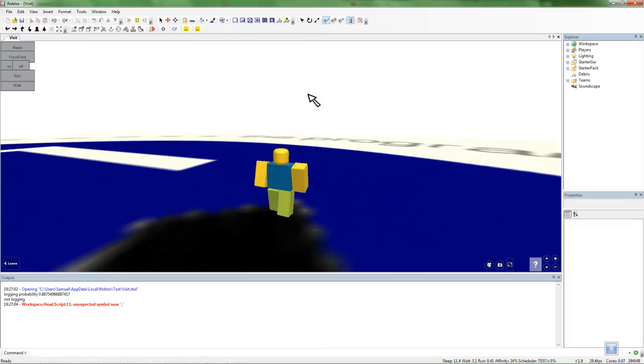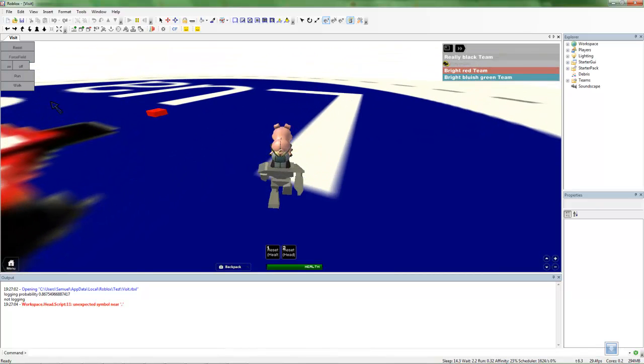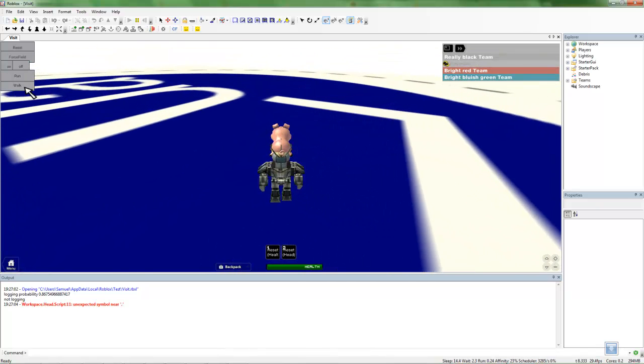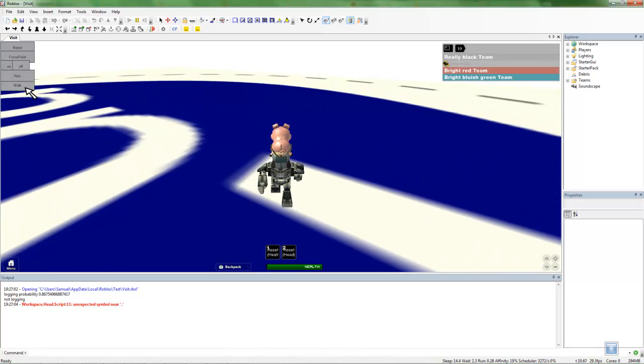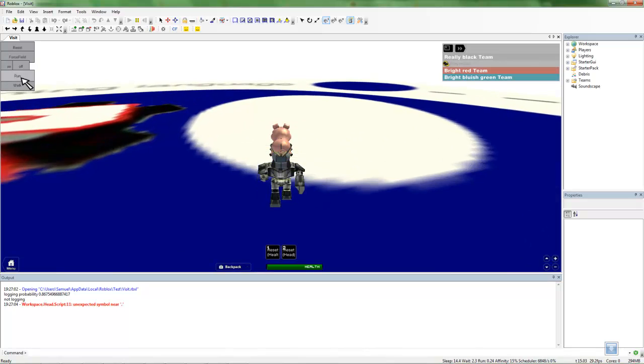So we're in the place, and now I can press reset, which is pretty obvious, so I'm not going to do that. I'm going to start from the bottom and work up. So walk, if I'm walking here, did that slow me down slightly? I think it did slow me down slightly. If I press run, I'm going to speed up, and walk, I slow down, run, speed up.